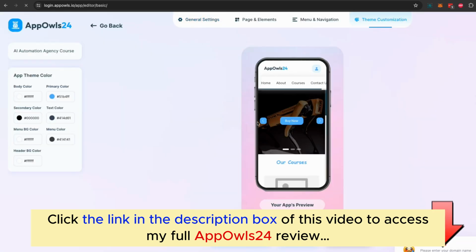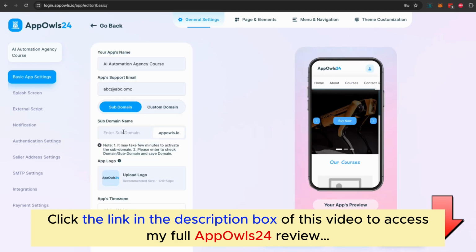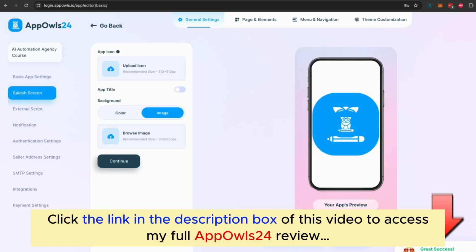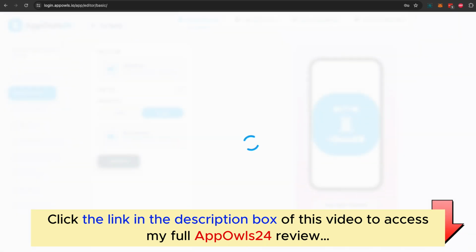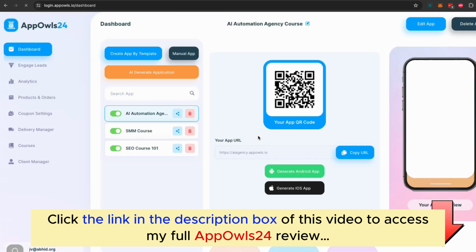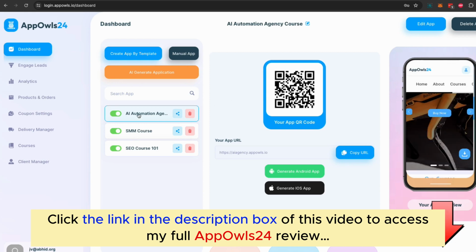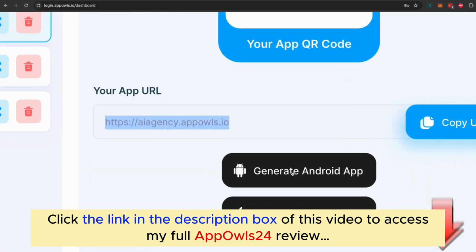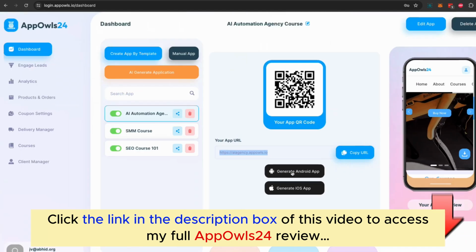But before you publish your app, you have to go to general settings and add a URL. So AI agency, click on continue, and then you click on publish your app. Your app will be published and you'll be redirected to the dashboard where you can see your app is published, a QR code has been generated, a URL is ready that you can start sharing with your customer. Now you can generate an Android and iOS version of this app that you can publish on Android and iOS app stores, and then generate more sales, more traffic.